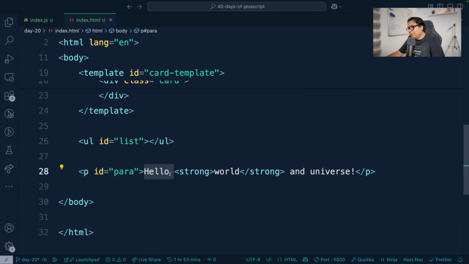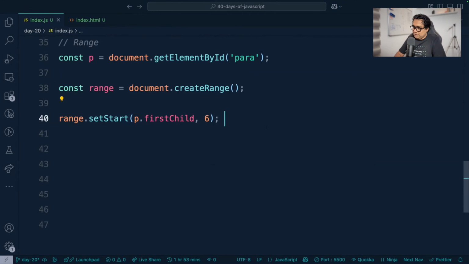So I will start from this particular character, because first child is this one and I am going to seek for 6. So this one will be out. So my starting point is over here. So I'm starting from this strong world strong. That is what it is. So this will be after hello space.